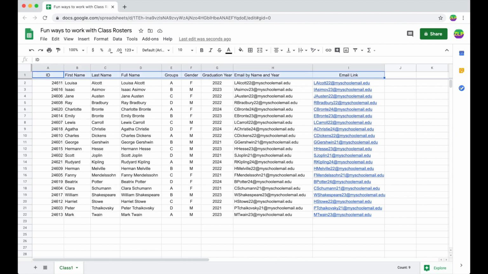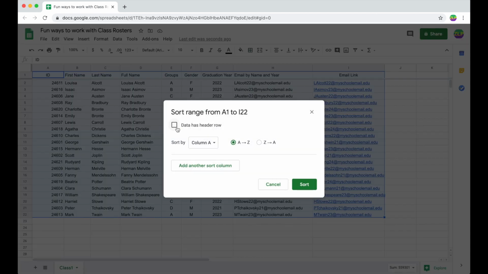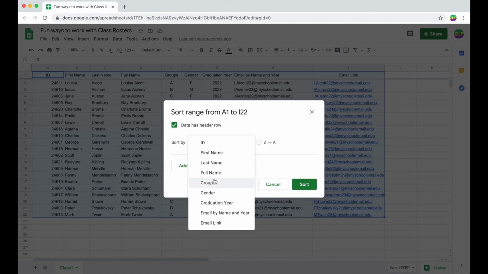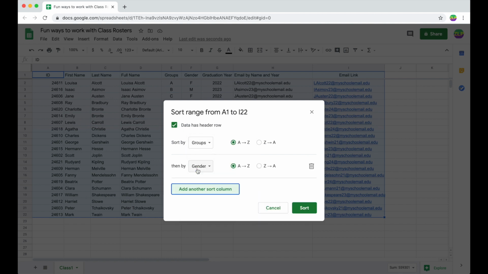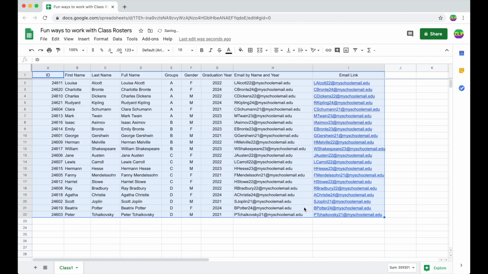And then you could just go through and say, let's sort this by the groups, sort this range. Yes, it has a header row. We want to sort the groups, and then sort them by their last name. And there we have it. Right away, you can sort the groups this way.